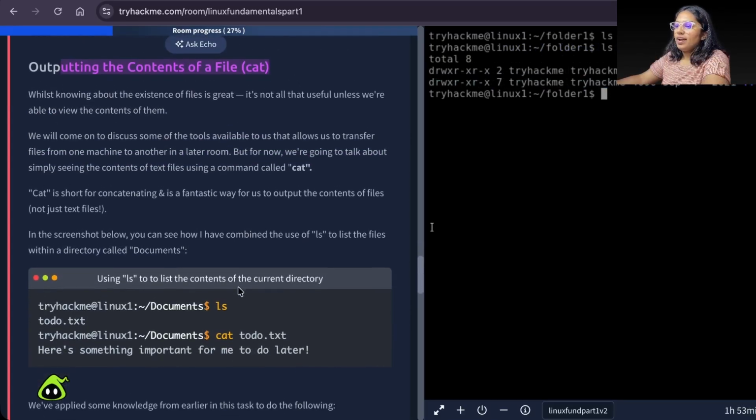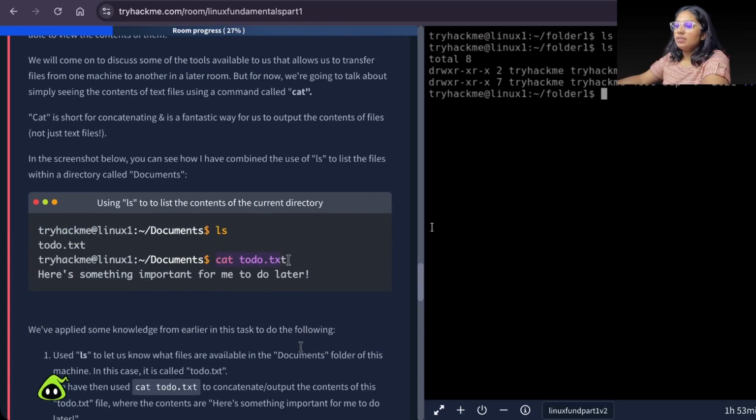To output the contents of a file, we use the cat command. Cat originally was used to concatenate two files, that means adding the content of the second file to the first file. But it is widely used today to even print the things that are present in the file that you want to read. Now let us go back here.